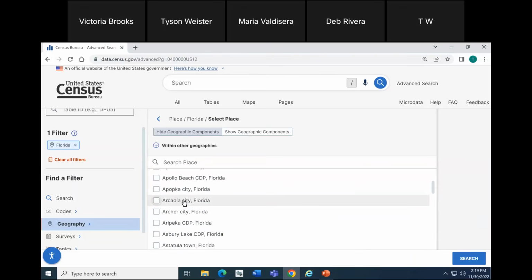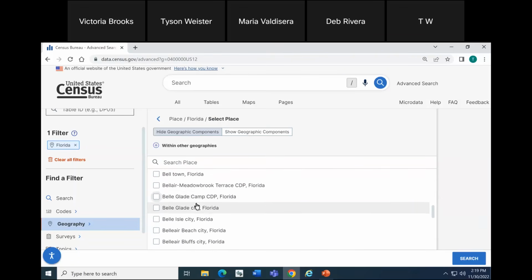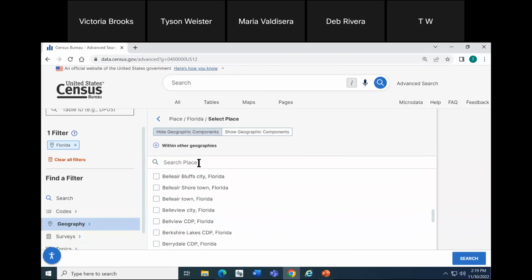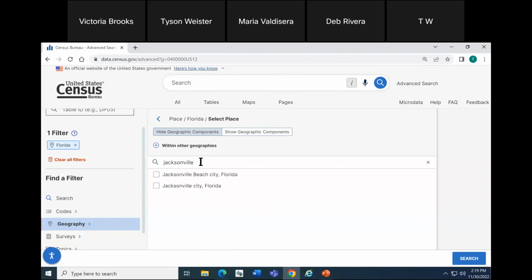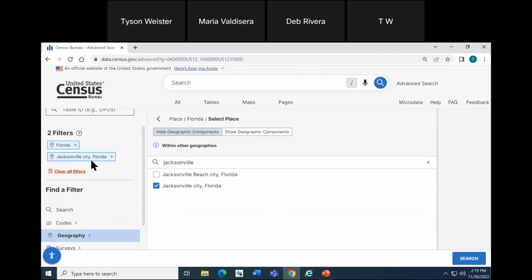Now, this is an alphabetized list to make it easy if you'd like to scroll down and select Jacksonville through that method. There's also an easy to use search box at the top of this panel. It says search place. I can click and start typing in Jacksonville. This is going to narrow the results down to just the options in that one panel that match the text I put in. So it's looking for Jacksonville just in the list of places in Florida. Once you type that in, you do need to make sure to select the checkbox as well in order to make that final search selection as a filter in the upper left.